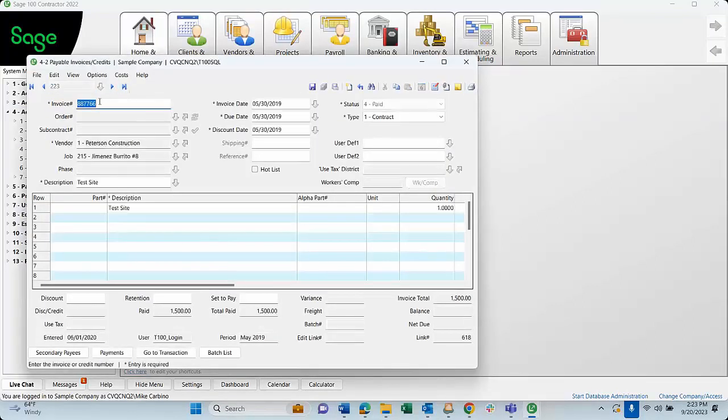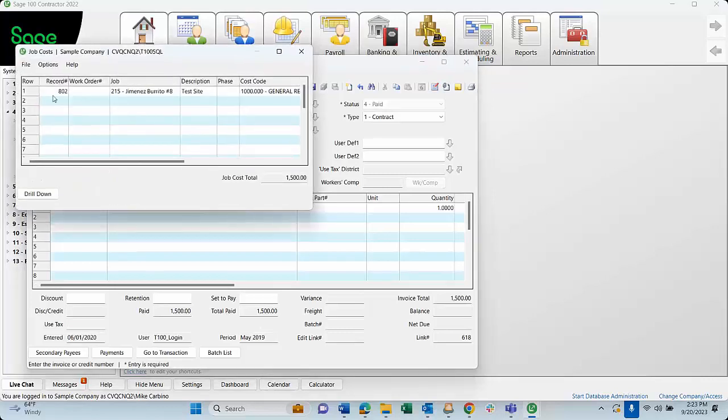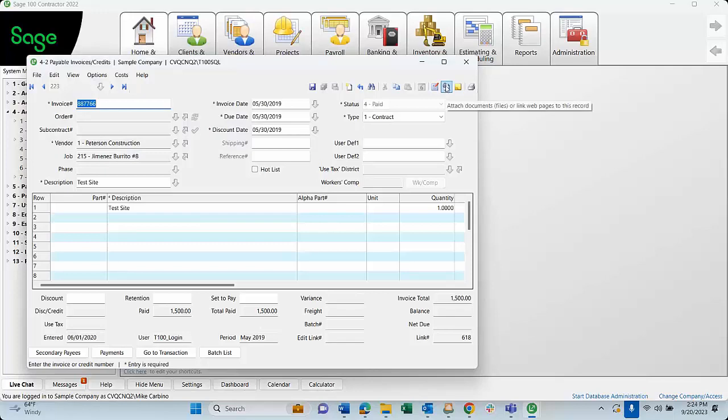Let's take this last invoice here. So what I did was I processed an invoice for Peterson Construction from Titanium, sent it over here to Sage 100 Contractor. So it's updated Sage 100 with all of my detailed information. And not only did it send over all of the data, including how it's been costed, I can show the job cost here, but it also attached the invoice images.